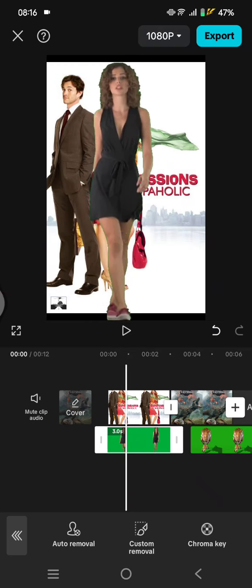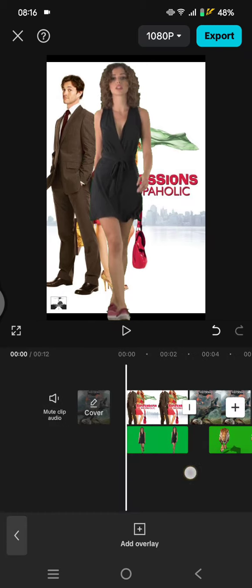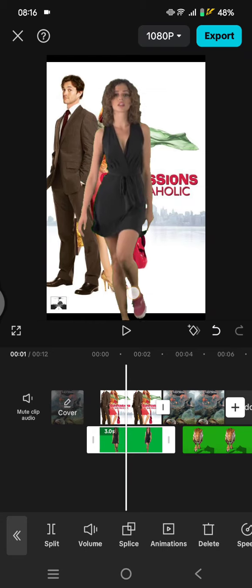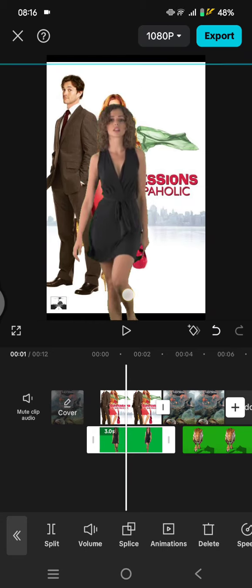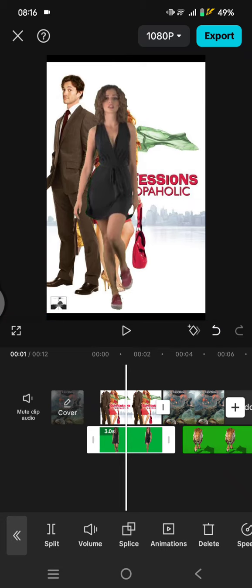For example, you can always adjust it more to have the green screen gone like that, and this is the result. You can always adjust the position to make it more natural in the poster like this, for example.